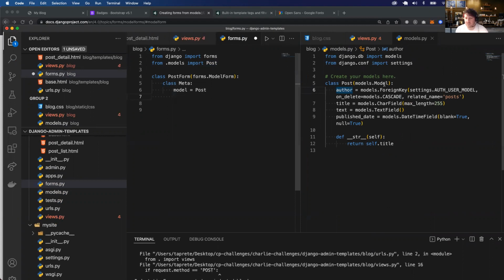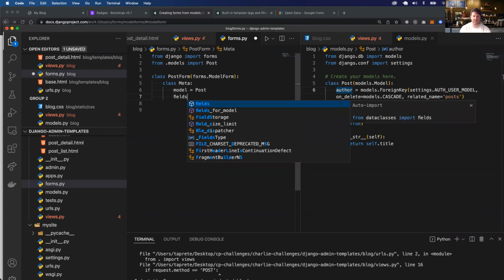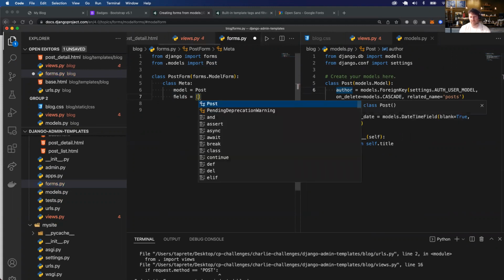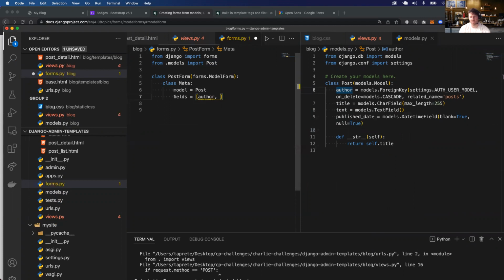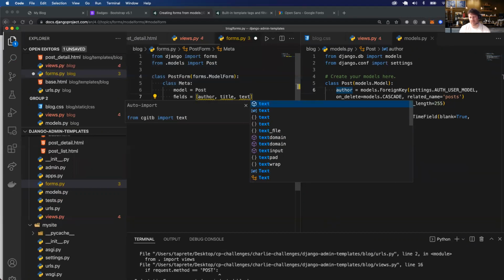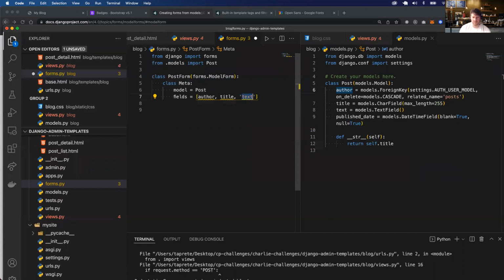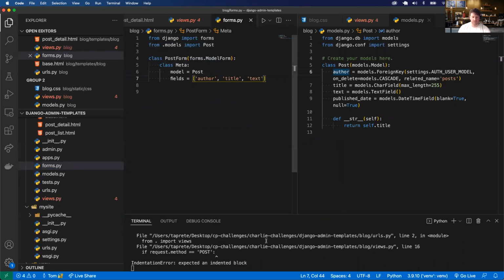Or actually, yeah, we'll just do the fields we want. Let's actually do author, title, text. Let's see, why is that? Fields, title. Let's just see what that looks like. All right. So that's our form.